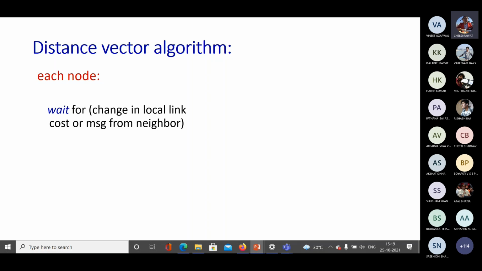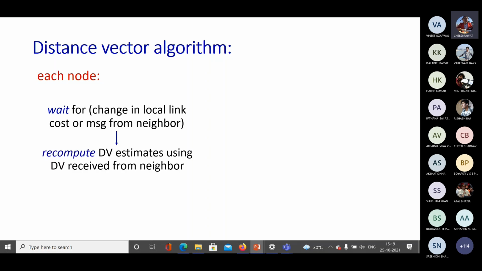So how is this algorithm different, and how does it work? First, what happens at each node? The first thing each node has to do is wait for a change. Otherwise, there's no need to update its table. So it has to wait for a change in its local link cost, or it waits for an update or message from its neighbor so that it can update its table.